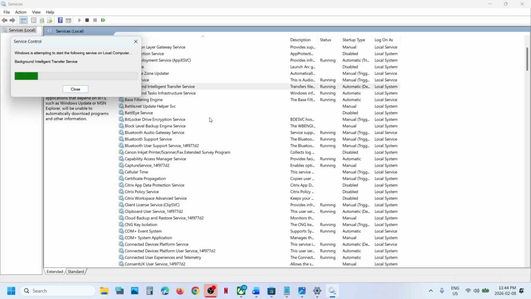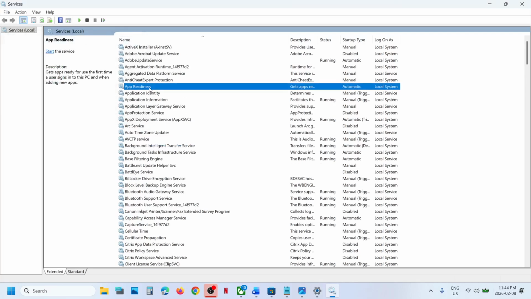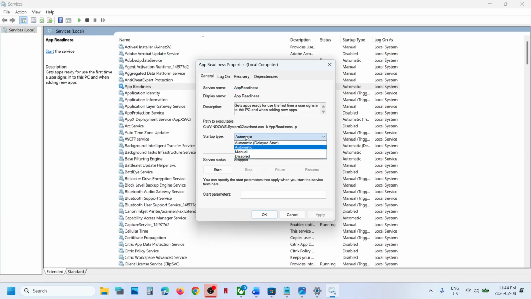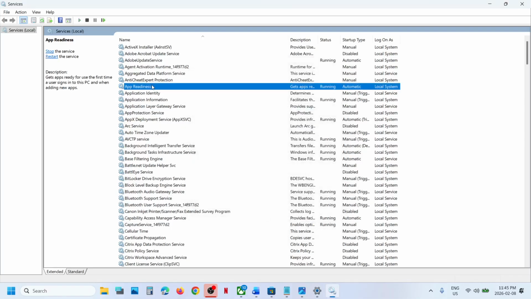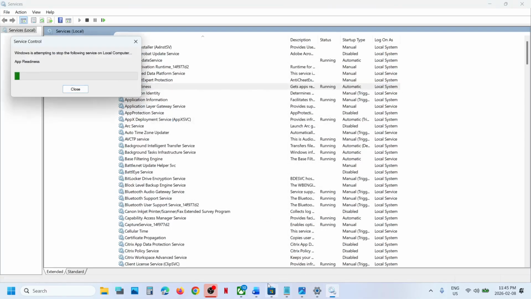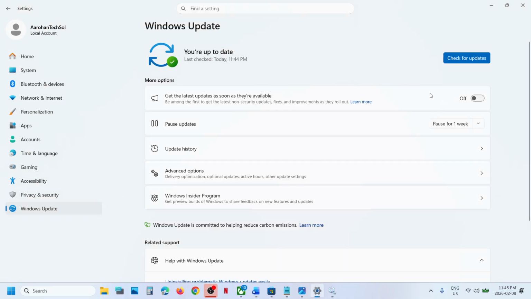Once done, find app readiness. At the top somewhere you will find app readiness, make a double click, set this to automatic, click on apply, click on start if highlighted, and then click on OK. Now make a right click and then click on restart, and then you can go to Windows Update. If you see retry option, you can try to install the update once again.